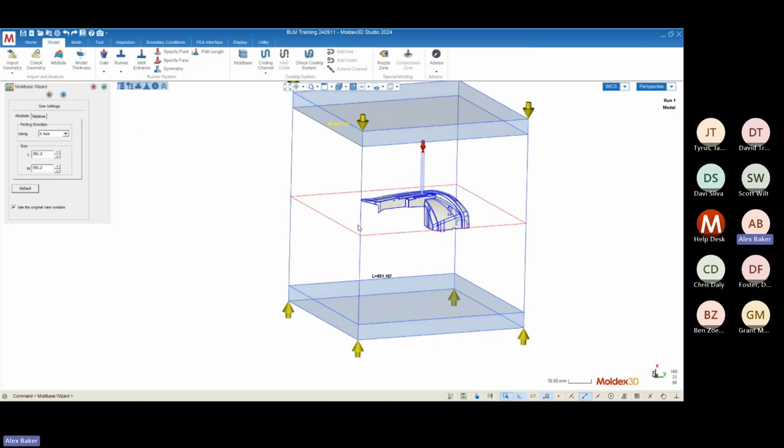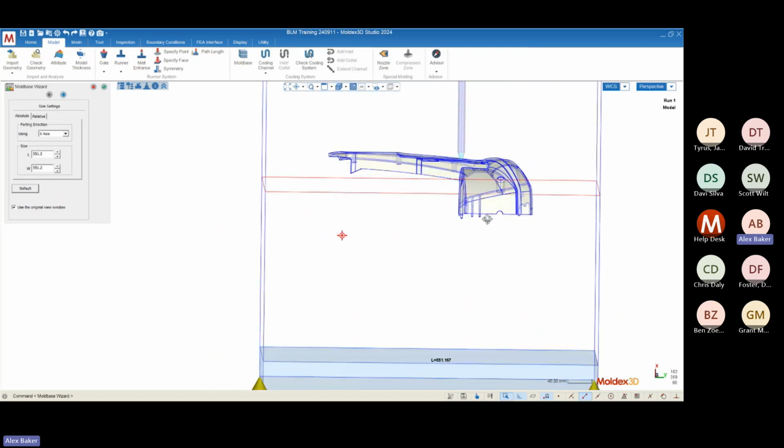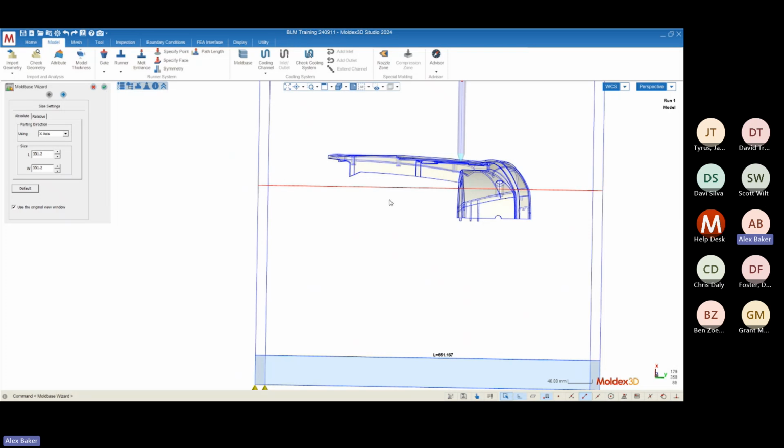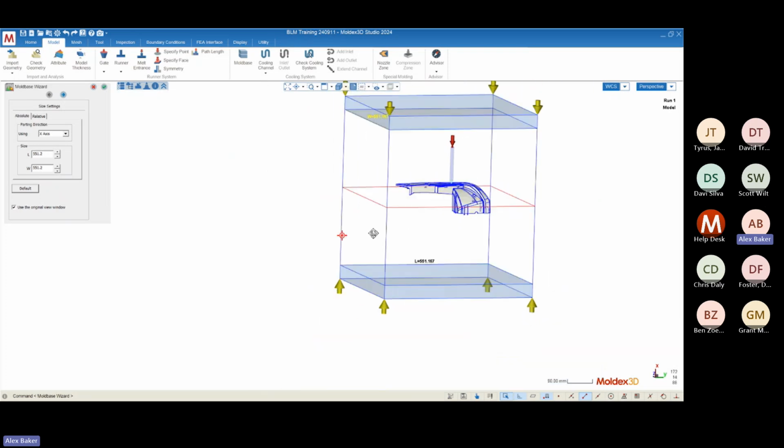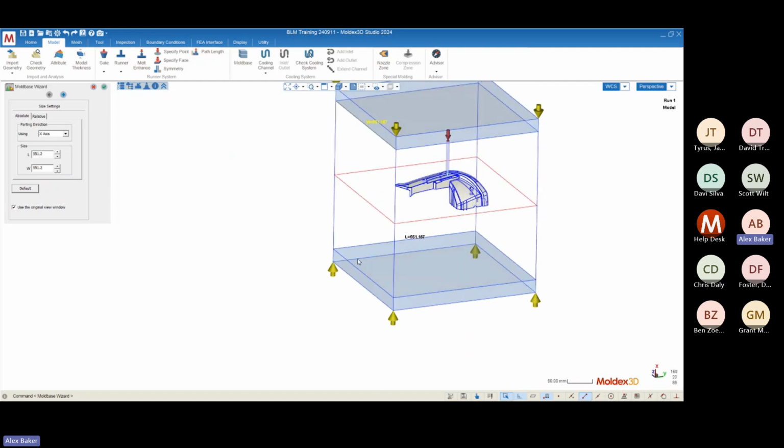All right, so don't mind too much if the parting plane is not necessarily in the correct direction or the correct location on the part surface. Not that important.